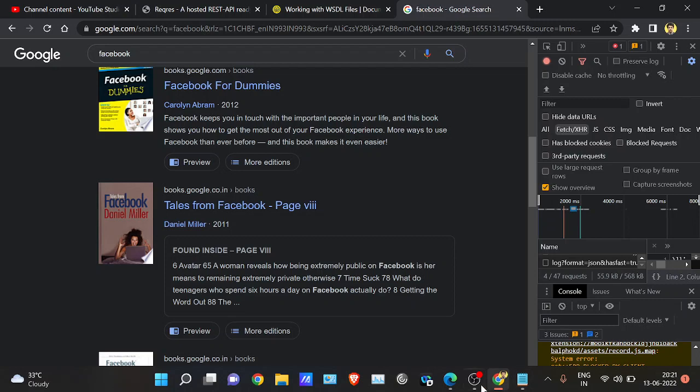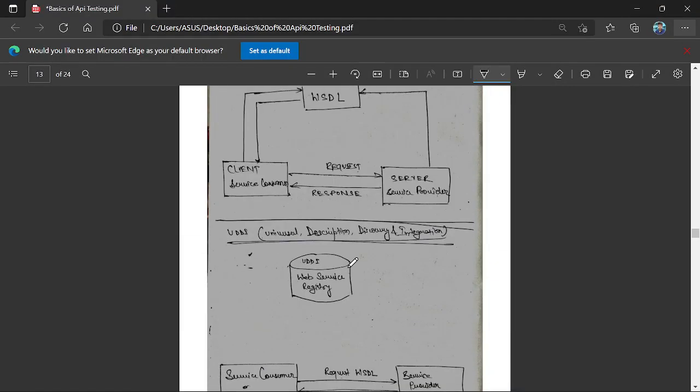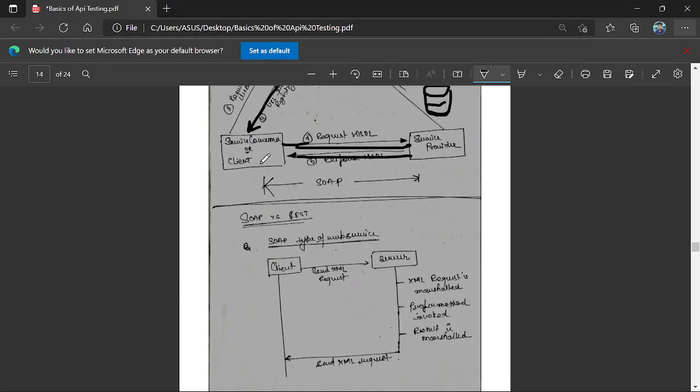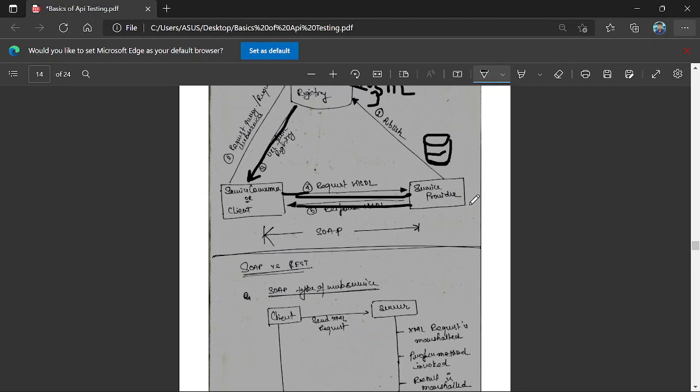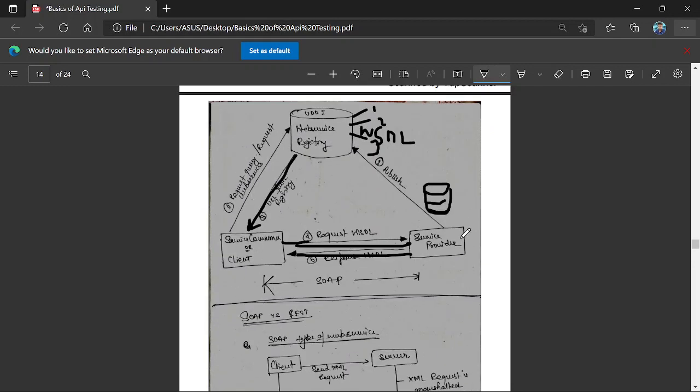Understood? So what we have learned here is that a client doesn't directly connect to the service provider. The service provider first publishes to the UDDI. The client searches a query that goes to UDDI. UDDI reads it, and then provides a URL that contains the location of the WSDL, that is, which WSDL should be responded to you.